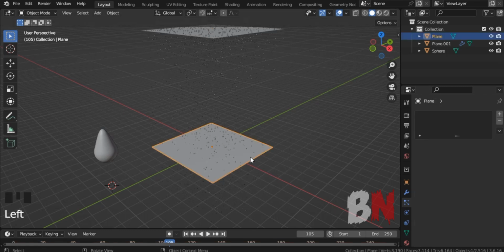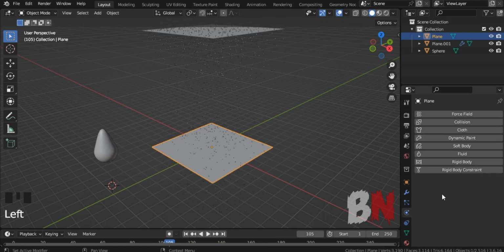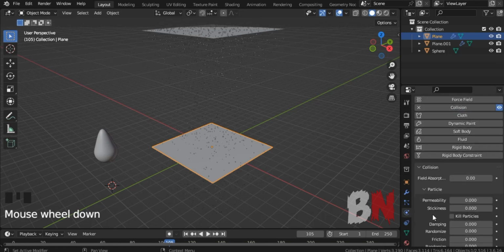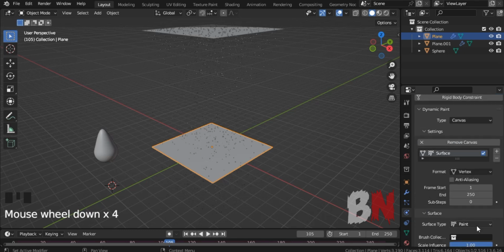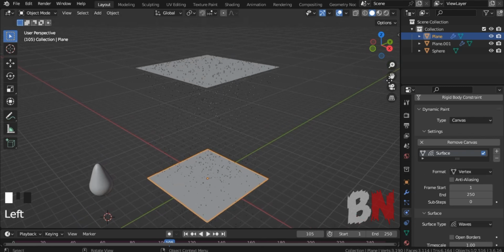Then select the bottom plane, go to Physics Properties, go to Collision, and then click Kill Particles. Then go to Dynamic Paint, click Add Canvas, and select Waves in the surface type. After that, select the top plane.